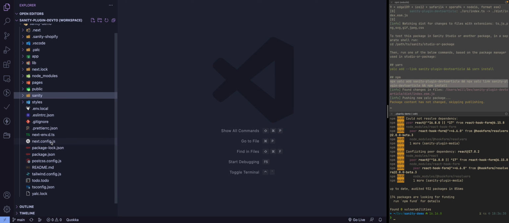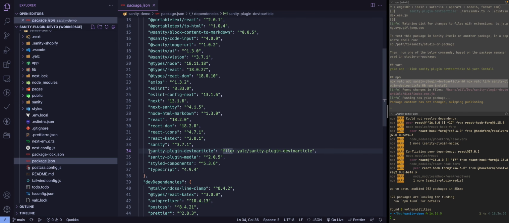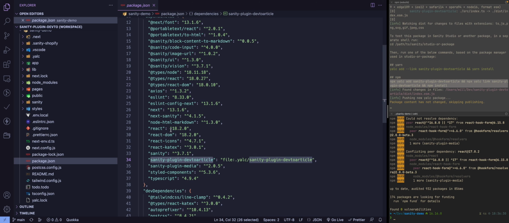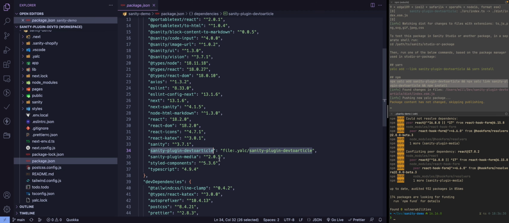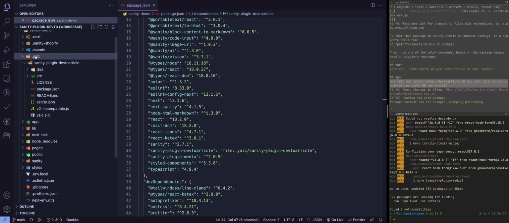But before diving into this folder, I want to take a look at this package JSON. Here, as you can see, we have this Sanity plugin dev2 article, basically, which is our package. And basically now we have access to this package like a normal package here. Of course, it's not coming from the node modules, it's coming from this YALC folder that we can find here, which contains all the configuration, all the code of our plugin.